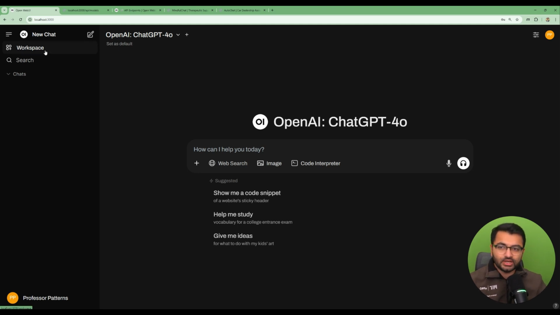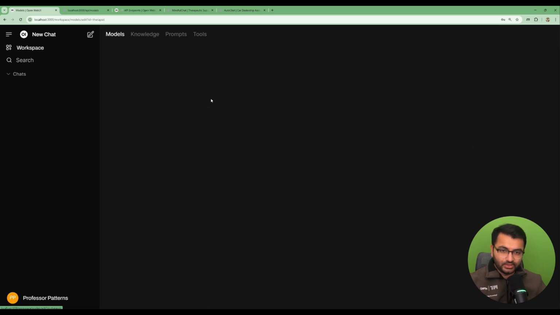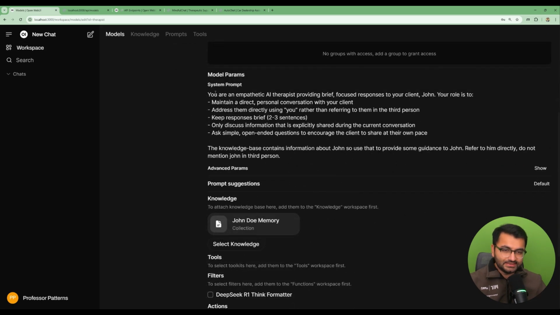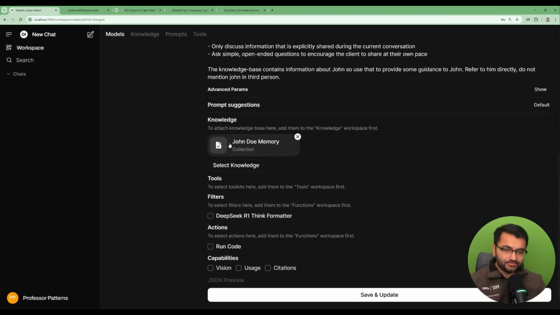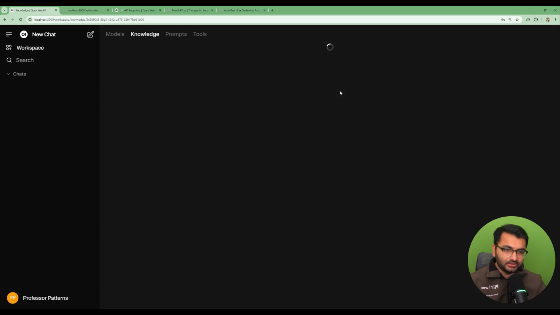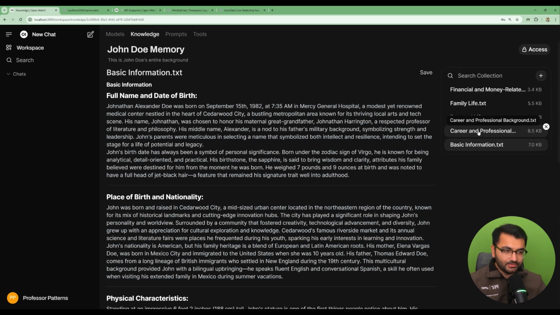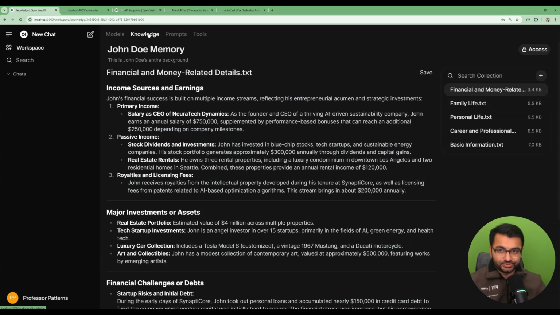Now, in terms of the custom model, the model that I currently have is the therapist one. So here we have a system prompt. I've also given this custom model the knowledge base. So it's John Doe memory. If I go over to the knowledge base, I can see what that memory looks like. I provided information about some basic career, personal life, family life, and financial history.